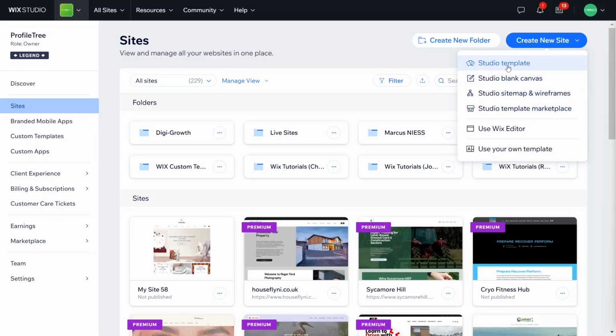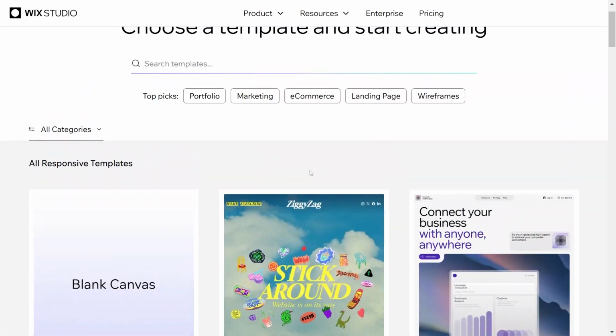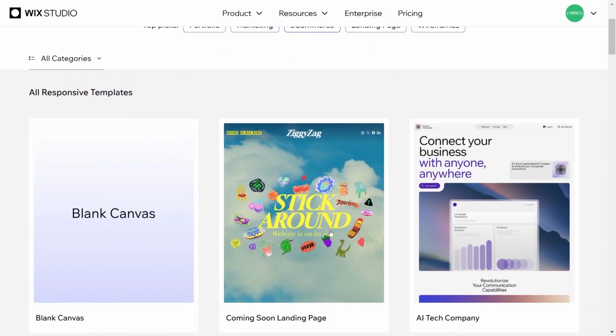In this example, we are going to use the Studio template, and we're going to select a template for our website. They've got different templates, and again, like with Editor X, you can choose between different templates and organize by what type of website. So for example, we can choose e-commerce ones, and it'll show us all the e-commerce websites.